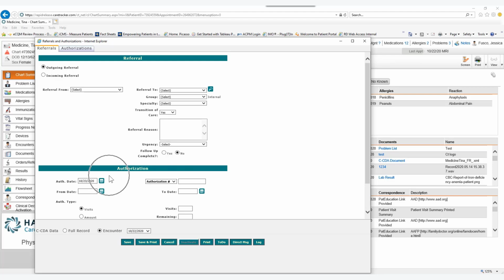Authorization, this part here. Sometimes insurances will require authorization dates. They'll require an authorization number, especially when you're referring them to a specialist, or if it's based off of visits or amount. How many visits, how much is the amount. You might not have that information when you are creating the referral, and that's okay. It's not needed. It's just an added bonus if you do have it.